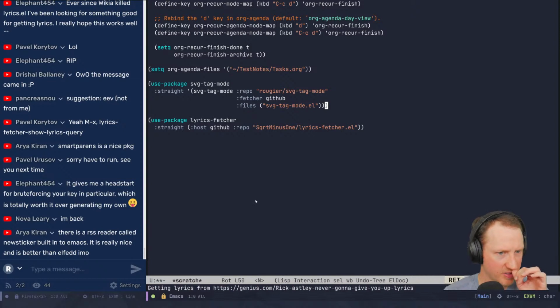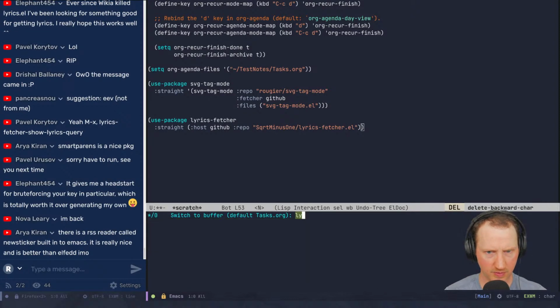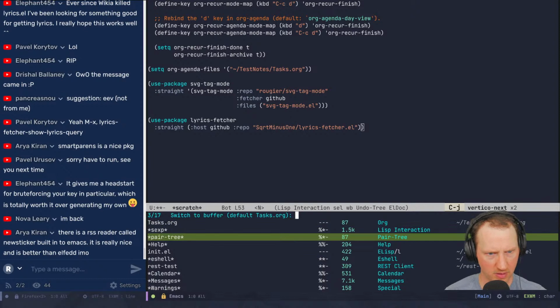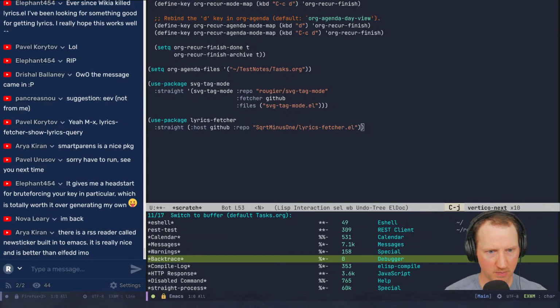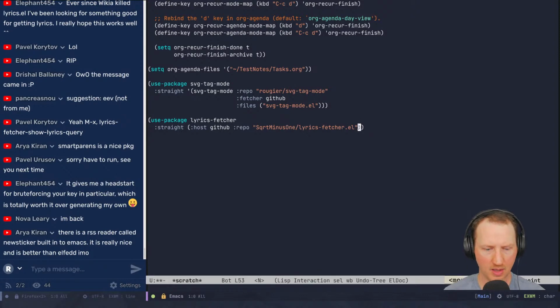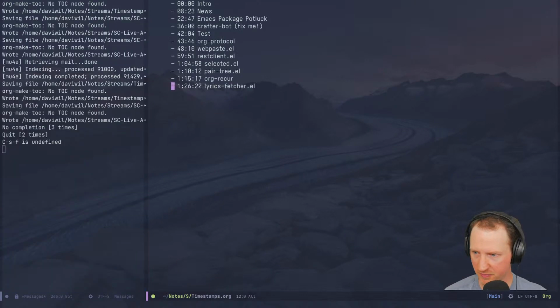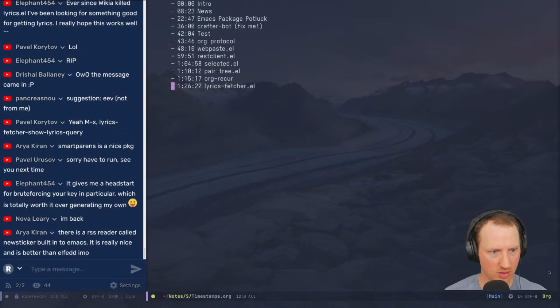Aria says there's an RSS reader called News Ticker built into Emacs. I haven't heard of that. Is that in Emacs 28 or is it even earlier? I wonder if, let's see, lyrics-fetcher, is there like a buffer I can check for the messages? I don't want to go into the messages buffer because I'll expose the key again. Let me pop over to number 3 again. Check the messages buffer. Whoops, wrong screen.